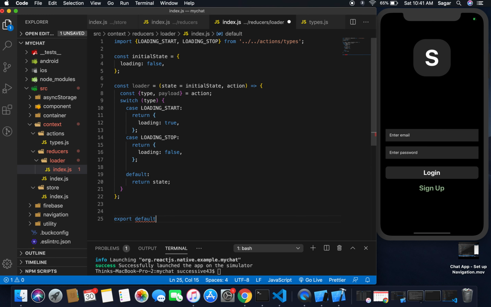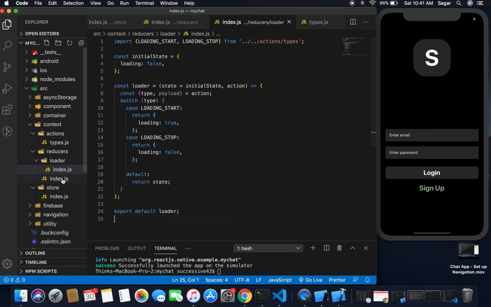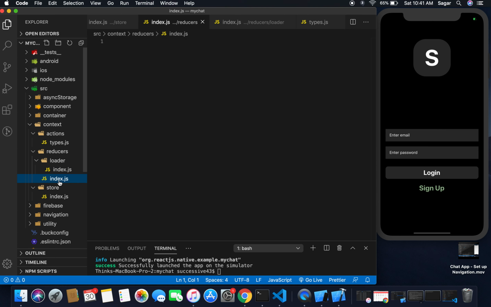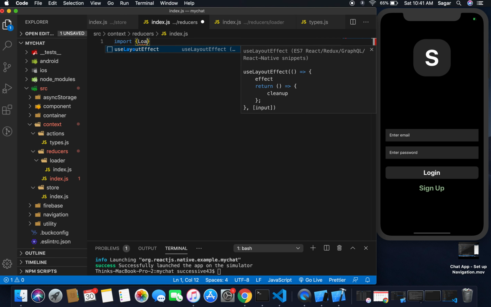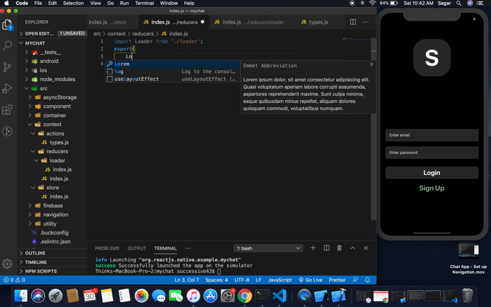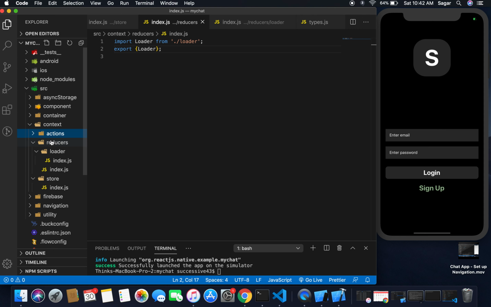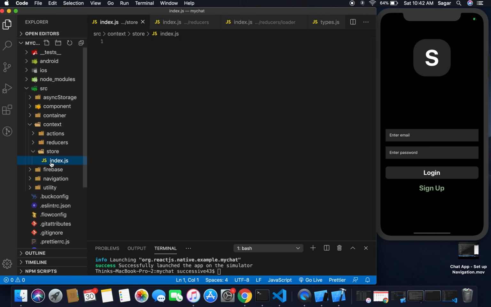So export it by default, and pass the loader here. Save this one. Now just move to the entry file, which will work for our import and export. Here I just bring my loader here. So import loader. I think I had exported default, so I did not need any curly braces for this. So just jump a directory back and export loader here. That's all we had to set up for my action and reducer. Now we just need to set up our store.